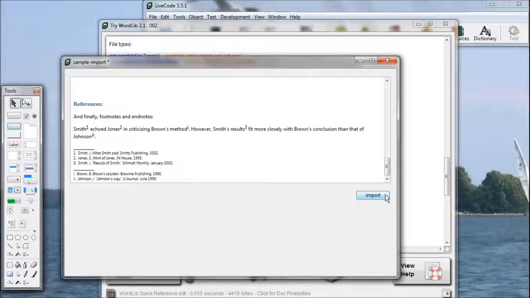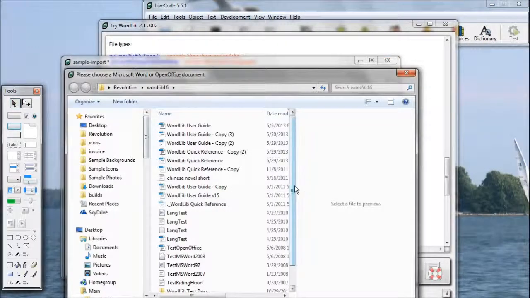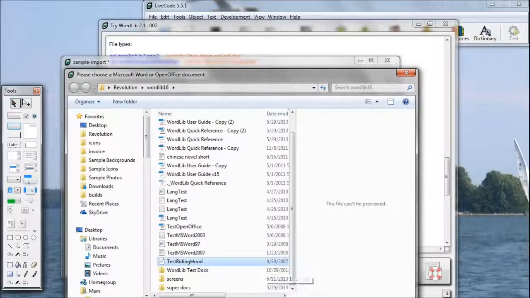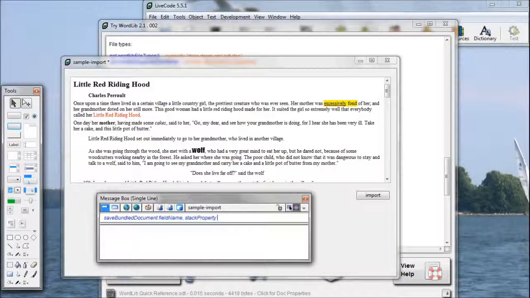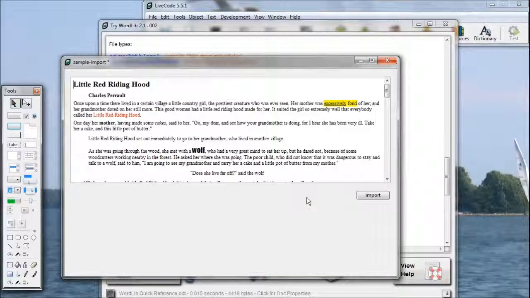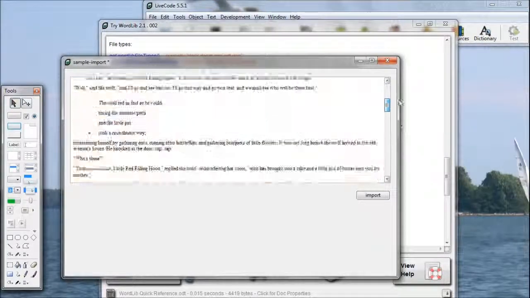The first thing we want to do is import the desired file. Let's do Riding Hood again. And now we're going to use the message box to get this done. Save bundle document, our field, and the name of the property we want to save this to in our stack. That name will be important. And this is also important. It gives us feedback that it's been saved with one image. So when you see that, you know that you got it.